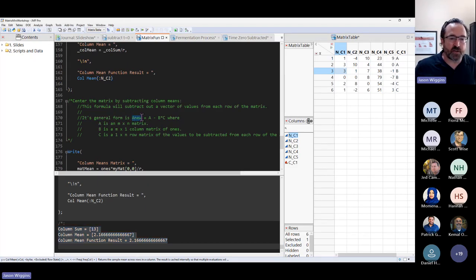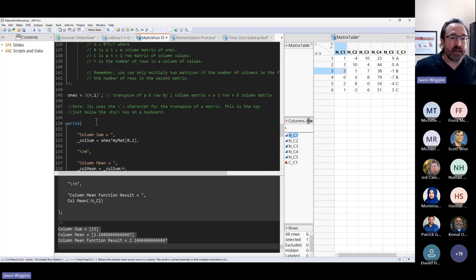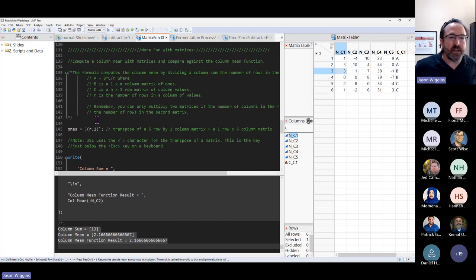So I have a new matrix where I've taken the original matrix, which is an m by n matrix, and I've subtracted from that first an m by 1 column matrix of ones multiplied by a 1 by n row matrix of the values that we want to be subtracting. So remember that, I think I've got a note in here. I'll share this with everybody.